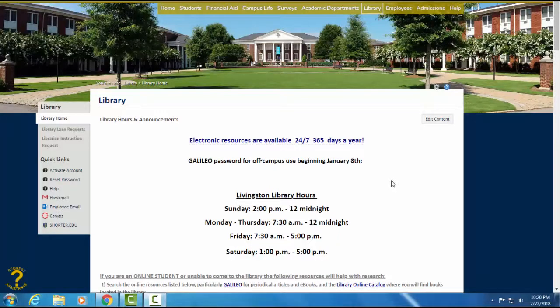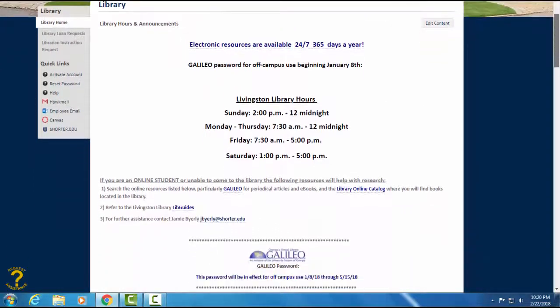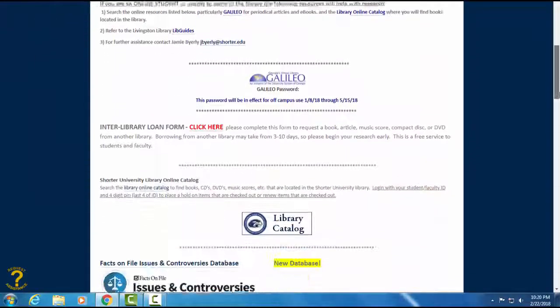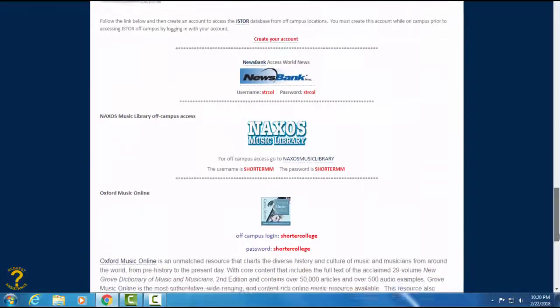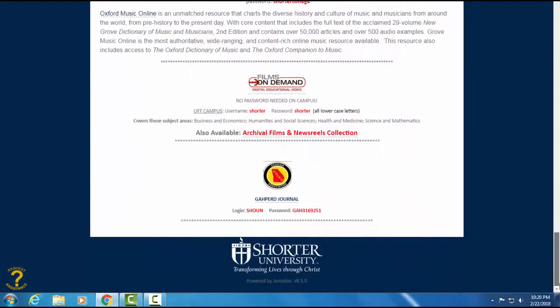Once you get into the main frame of Scholar, you're going to click up at the top on the Library tab. As you can see up towards the top, you're going to see things like the Galileo password, which really helps you to get into some of our resources, as well as library hours, things about LibGuides, how to do interlibrary loans, and that sort of thing.